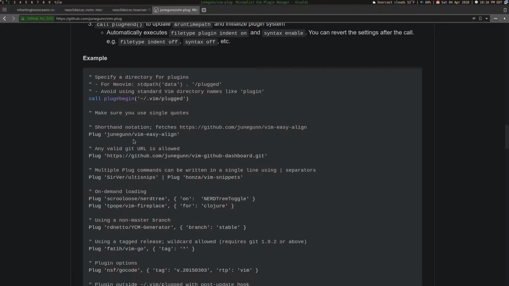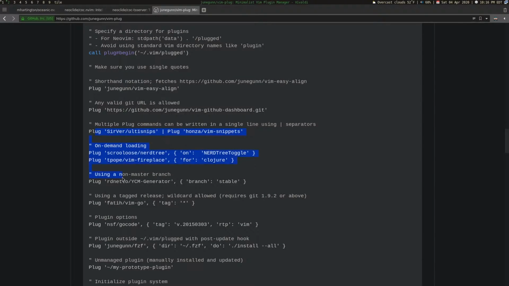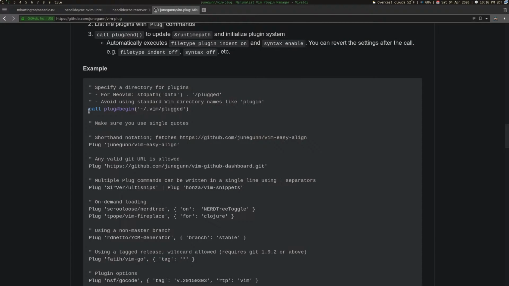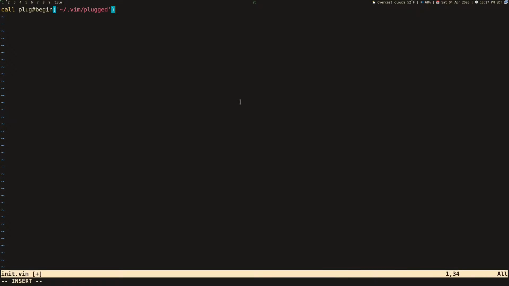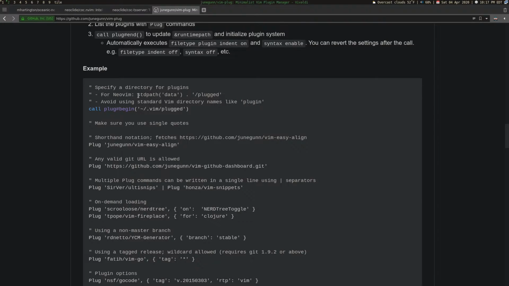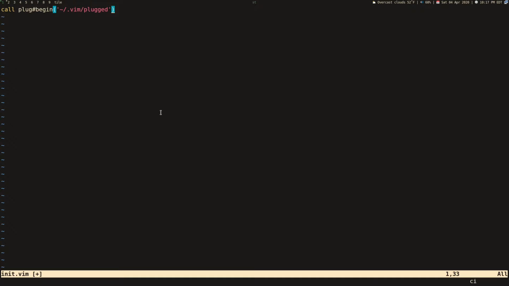If you want, you can copy this example in. They have some example plugins that are pretty popular that you can go and use. Basically, we're going to want to be calling this plug#begin. And if you're using Vim, it's going to be this Vim plug directory, but we're going to be using this up here, which is specifically for Neovim. So let's go ahead and do that. And we're going to copy this as well. And that's going to be substituting what is in the parentheses.